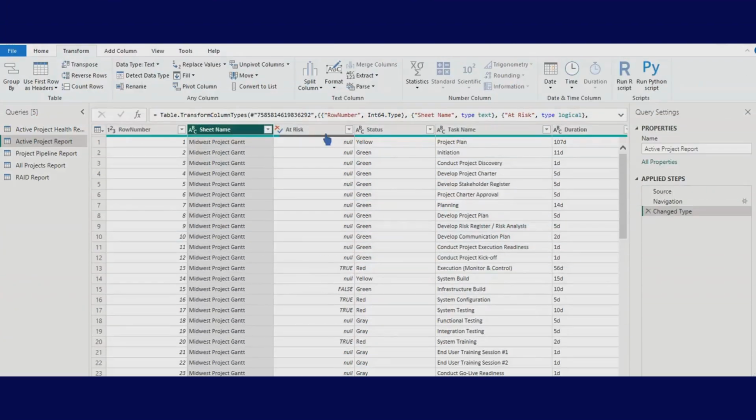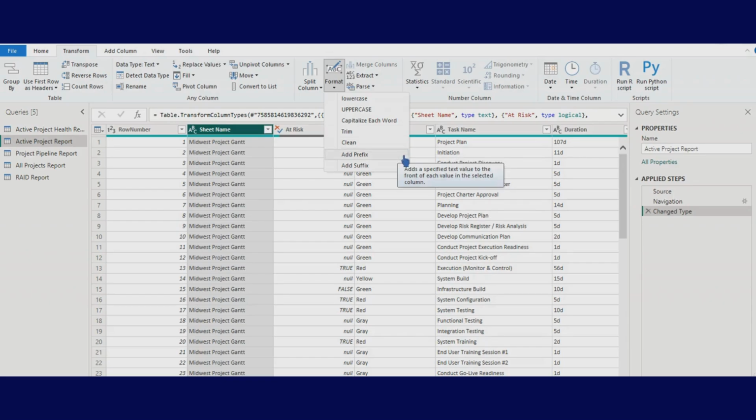There are times where data that comes from a Smartsheet report, but the format doesn't display as desired. The format feature allows for format changes such as changing the text to all lowercase, all uppercase, capitalizing each word, trimming spaces at the front of the text, cleaning non printable characters, adding a prefix or suffix. Depending on the formatting needs, this is a flexible option to visualize text in a desired format.